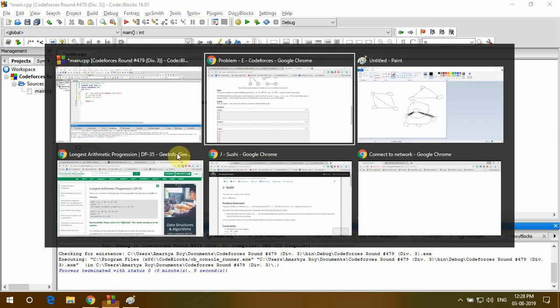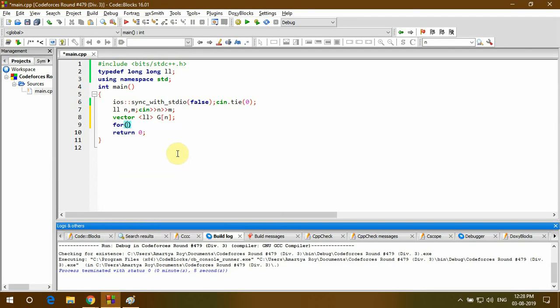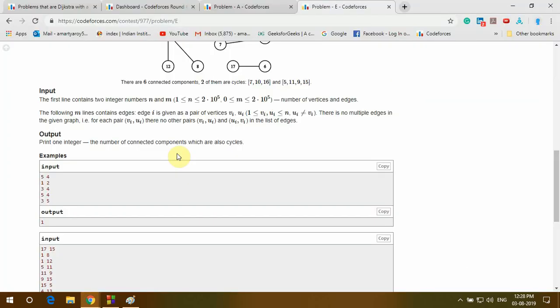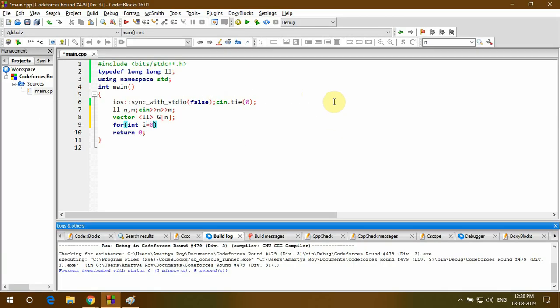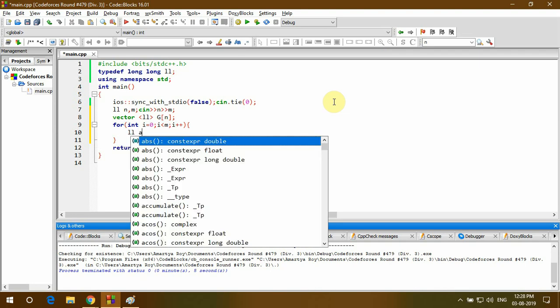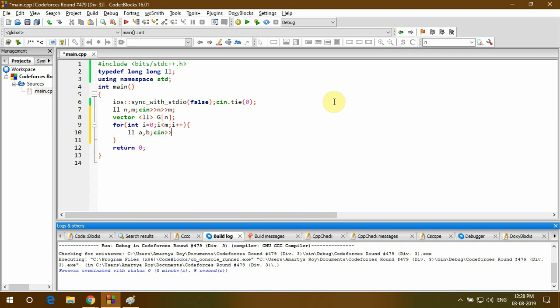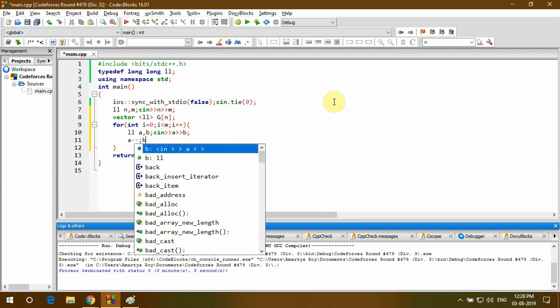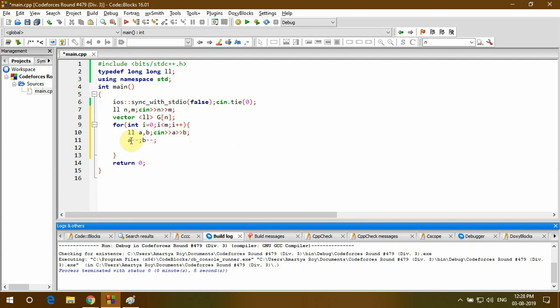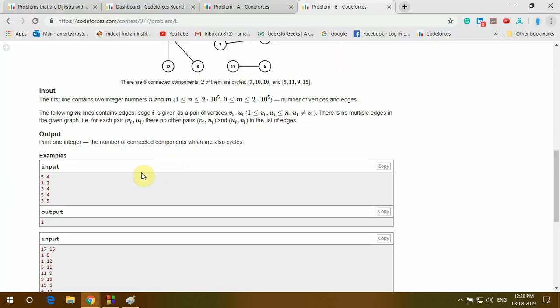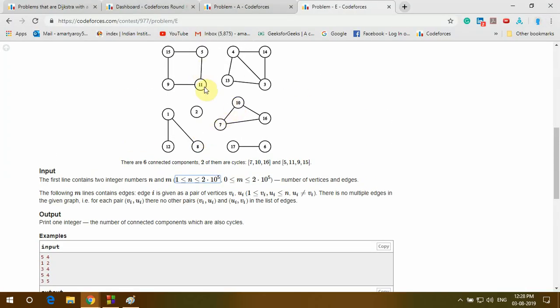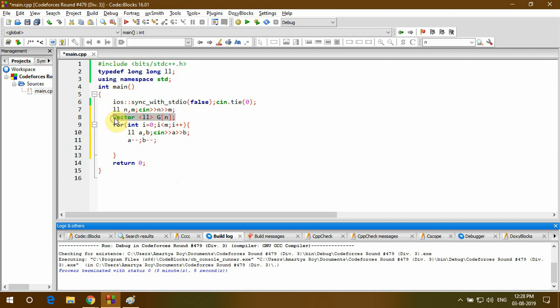So let's start. I'll be having M edges, and I will loop over them with i plus plus. I'll be taking two variables, a and b. Here I have decremented the values by 1 because the edges are numbered starting from 1, but arrays start from 0, so I'll be using indices from 0 to N minus 1.